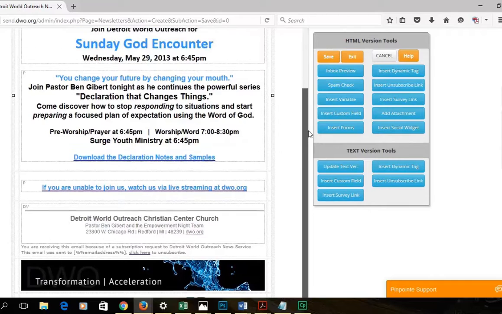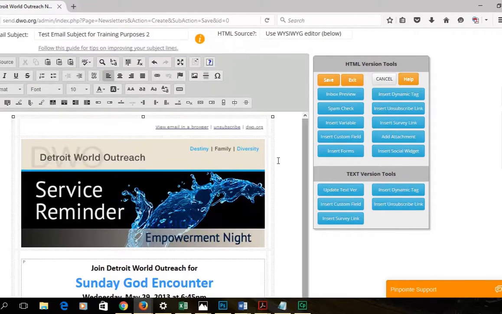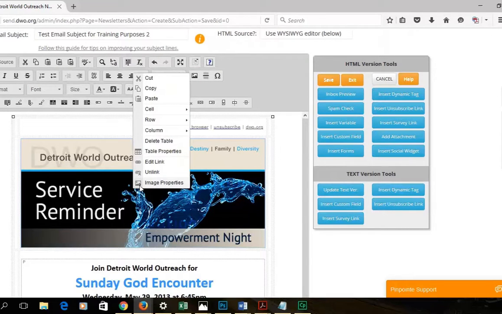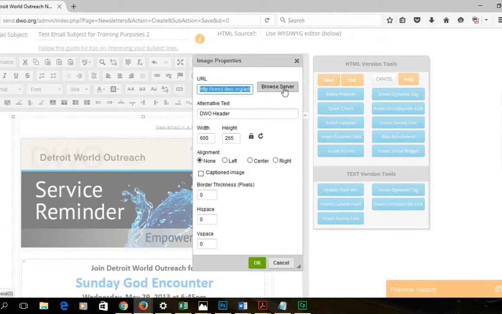So we're going to go first and update the header to get something that's more recent. So I'm going to right mouse click on this, and I'm going to choose image properties. And I'm going to click on the Browse Server button.